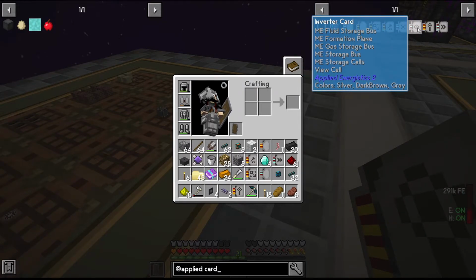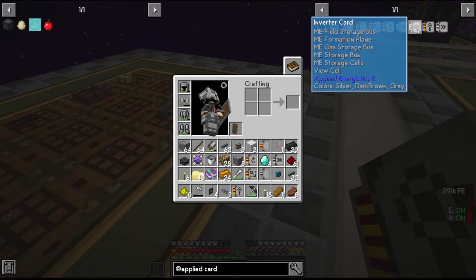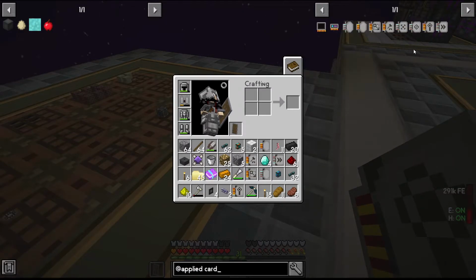The inverter card, I'm not real sure what it does. I'll have to look into that more. I'm not planning on using it, but maybe there's something useful there, so I'll look into it. And if there is, I'll bring it up. And then the rest of them we've talked about.